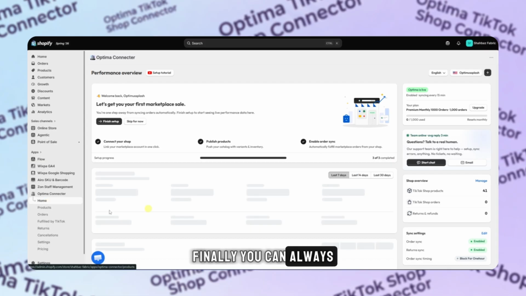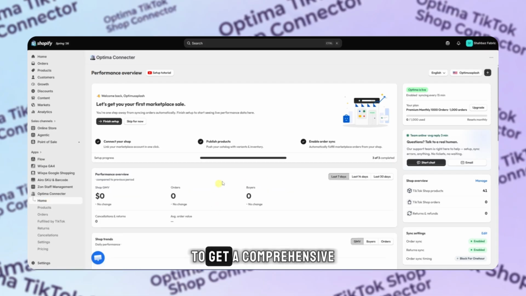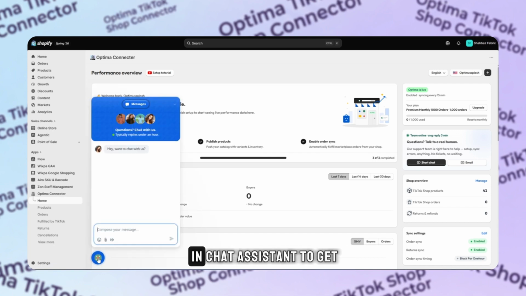Finally, you can always head back to the home dashboard to get a comprehensive performance overview, track your setup progress, look at your daily sales trends, or use the built-in chat assistant to get instant support whenever you need a helping hand.